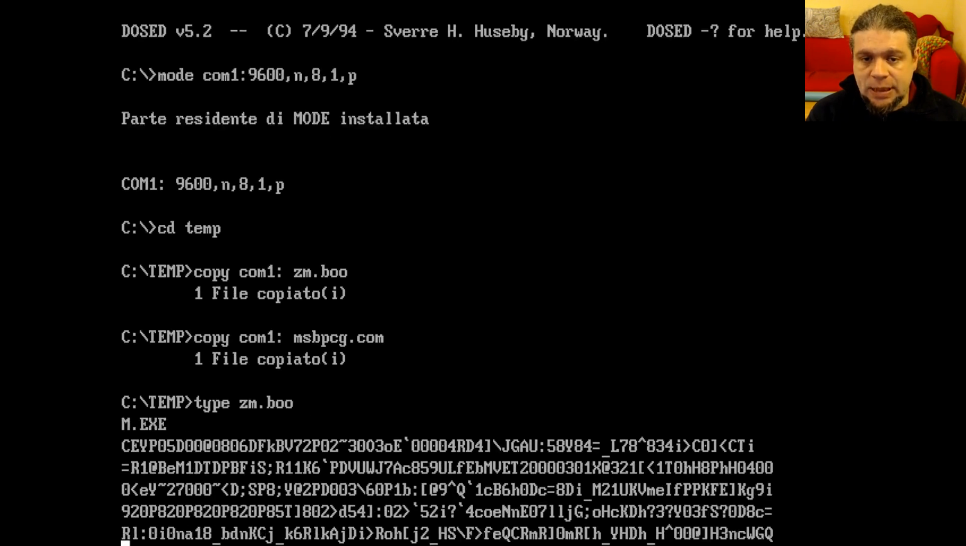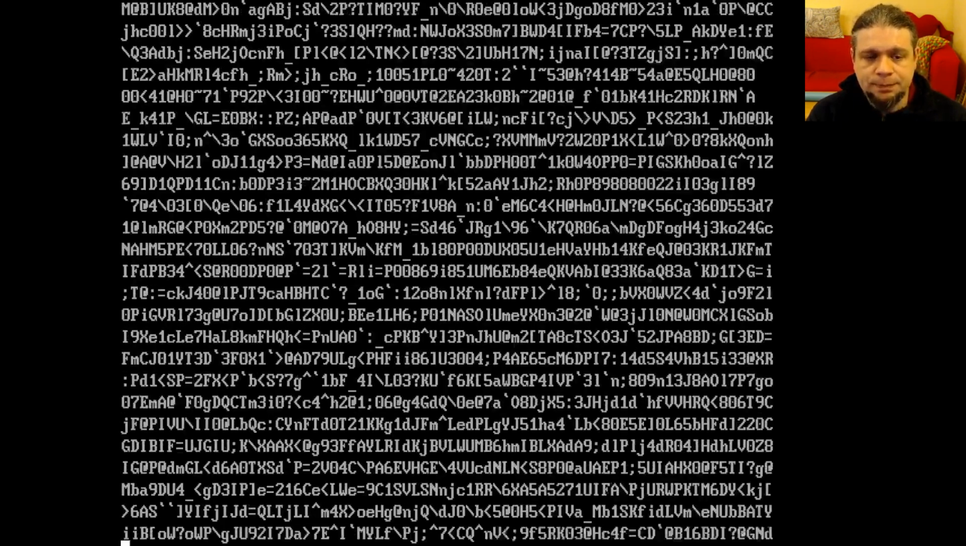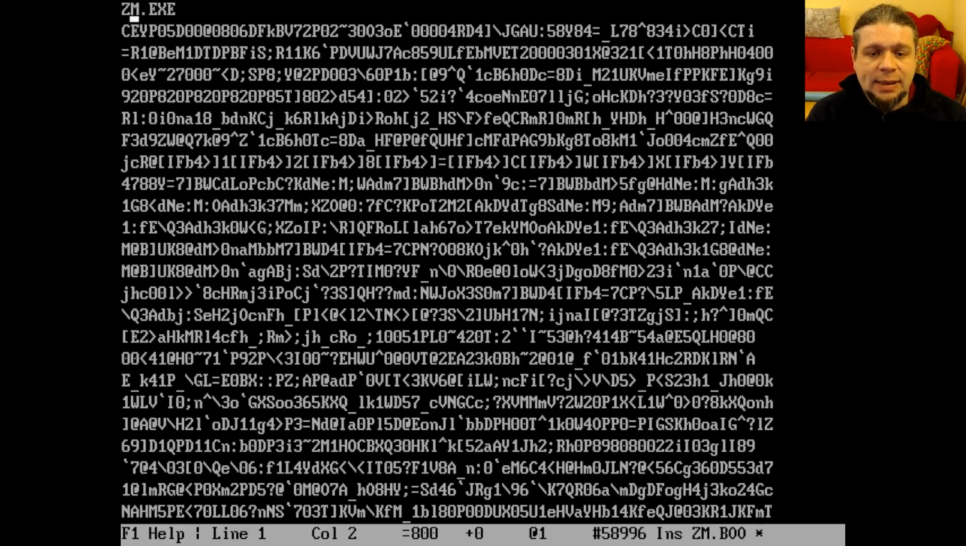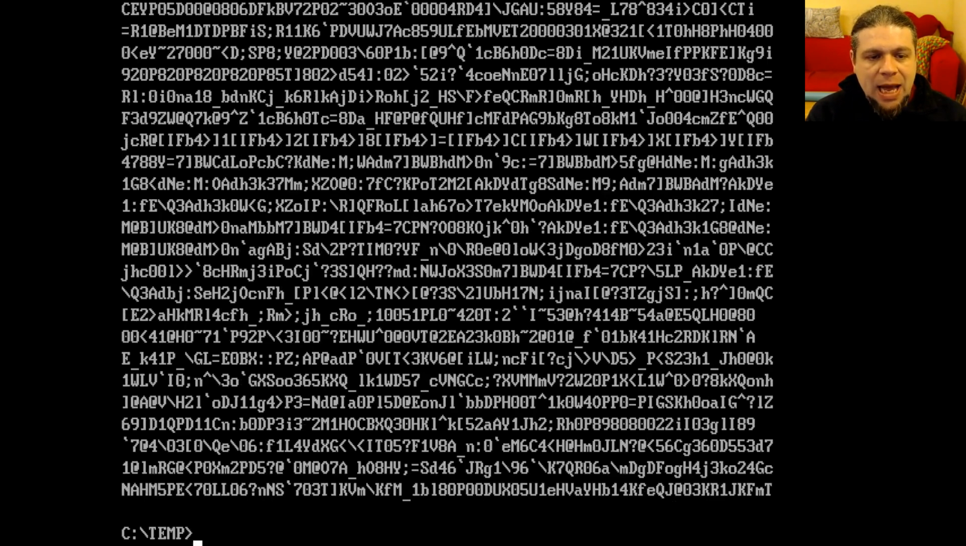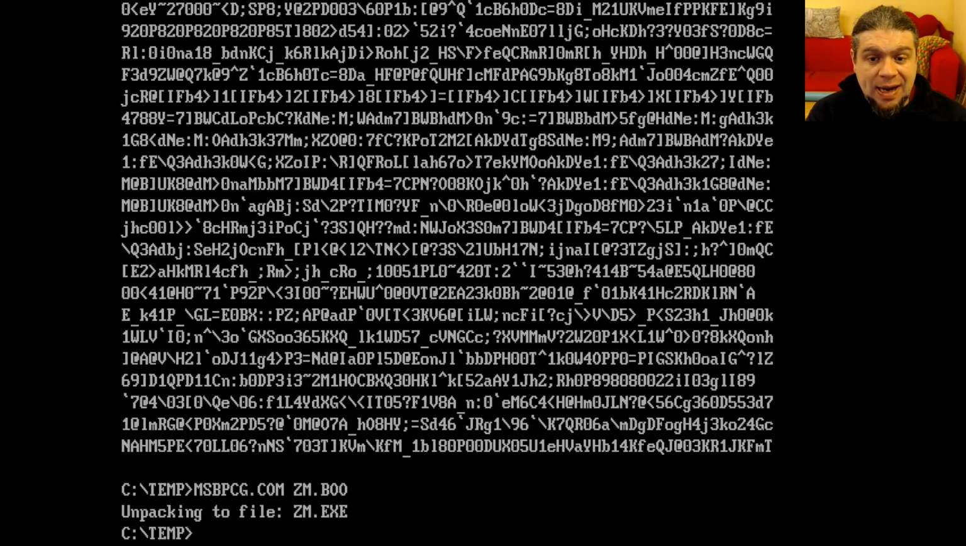So from the DOS PC, we can see that it lost the first character of zm.boo. With a text editor, I'm fixing the first character. And now I can run the command msbpcg.com zm.boo. And in very few seconds, it reconstructs the zm.exe file.